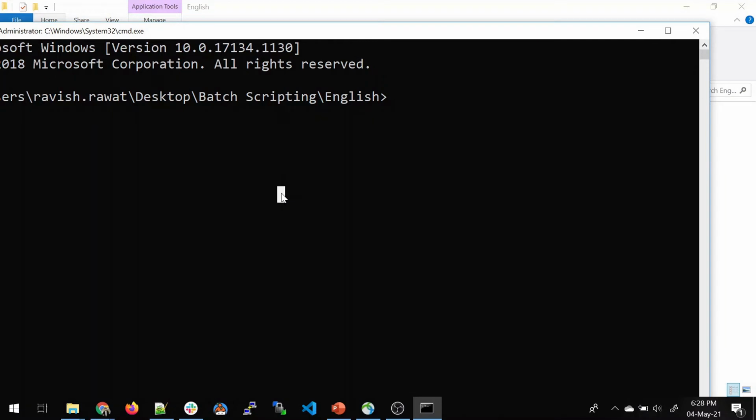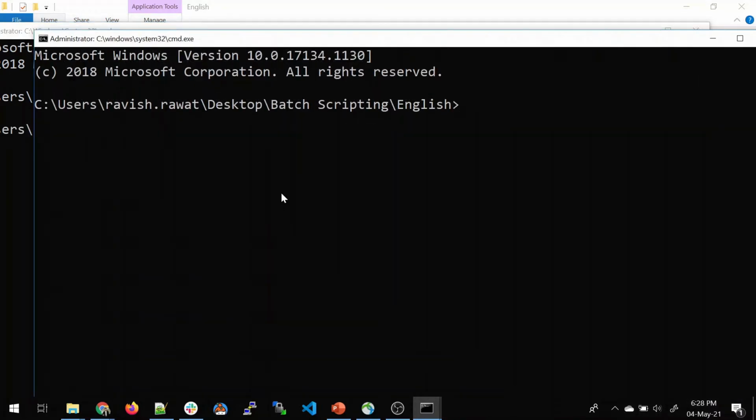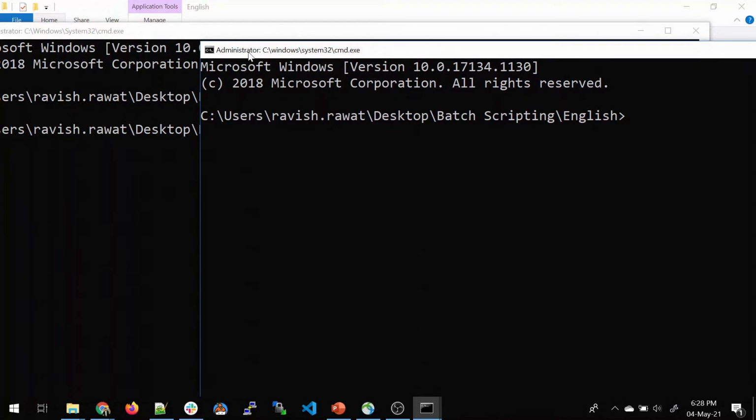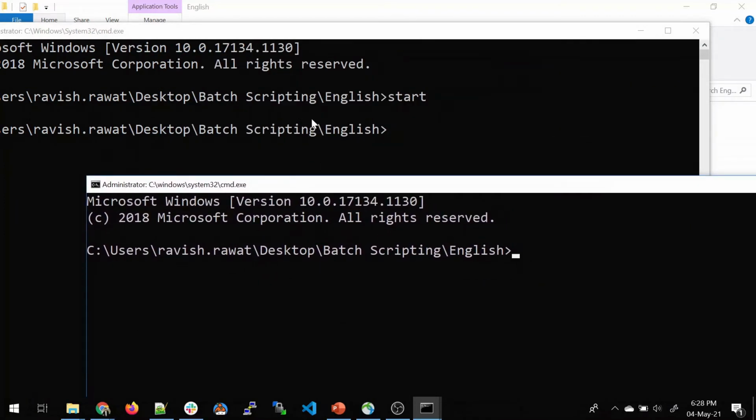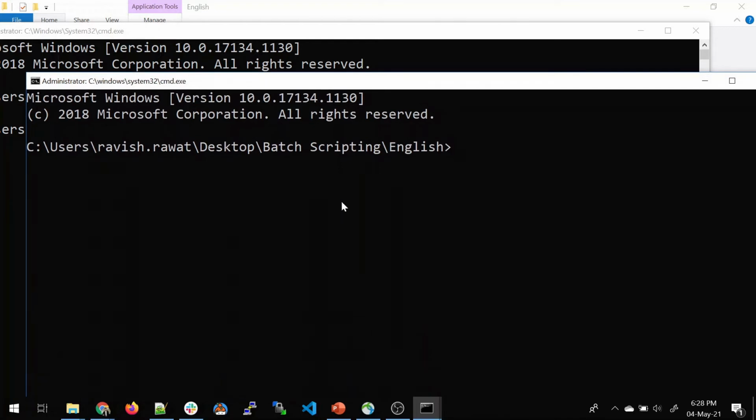We'll talk about the start command. Start command helps us to start the program in a new window. If I hit enter, you can see there are two command prompts now. So one is opened through this command. So that's how you can use this for some function or a program to run. How is this helpful? We'll see in later videos.